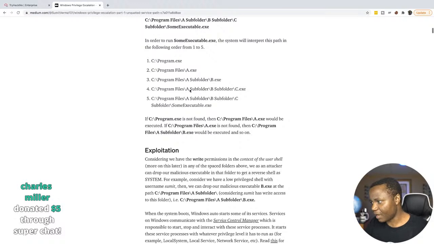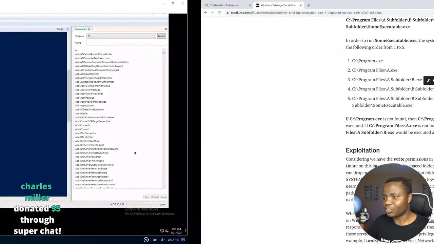It's very simple. This is one of the easiest privilege escalations for Windows. If the path is not quoted, all you need to do is, instead of having the executable here, use MSFVenom, create an executable with a different name, the name that actually matches the name of the executable, and put it here. Windows will execute yours first before it executes the one that's intended. And in this case, we do have that.